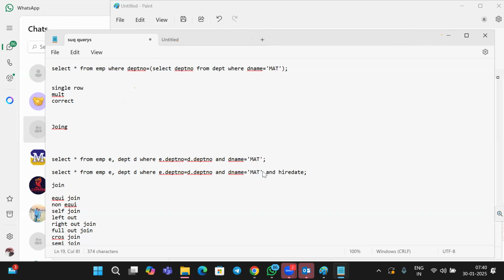Equi-join, non-equi-join, self-join, left-outer join, cross-join, all in one query only. It will not be separate. Remember, don't get confused. One query, the same query: equi-join I can write, on top of that non-equi-join I can write, on top of that self-join I can write, on top of that left-outer join I can write, on top of that sub-query also I can write. All are the same query only. You getting my point? It is not separate. Finally, I will show you that example.